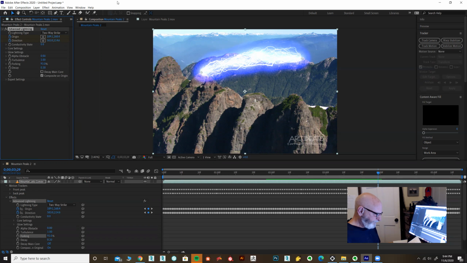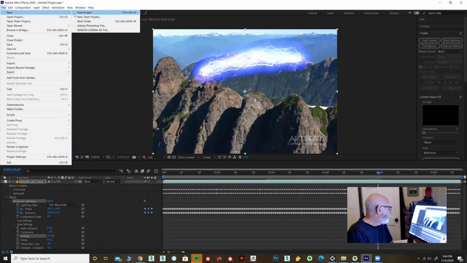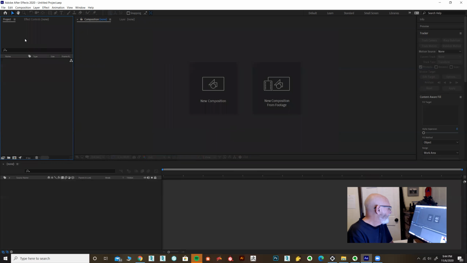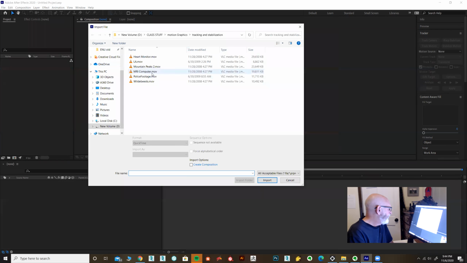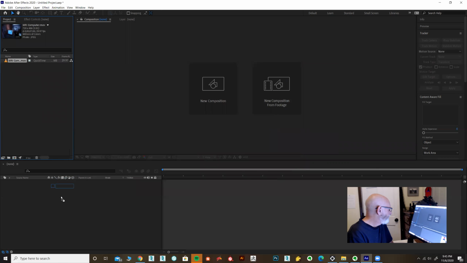And then there's one more thing here, okay, that I'll just kind of show you, tell you what to do, and then you can kind of figure it out on your own as a test. So file, new project, and let's file, import file, and it is MRI, let's see, yeah, MRI computer, okay?